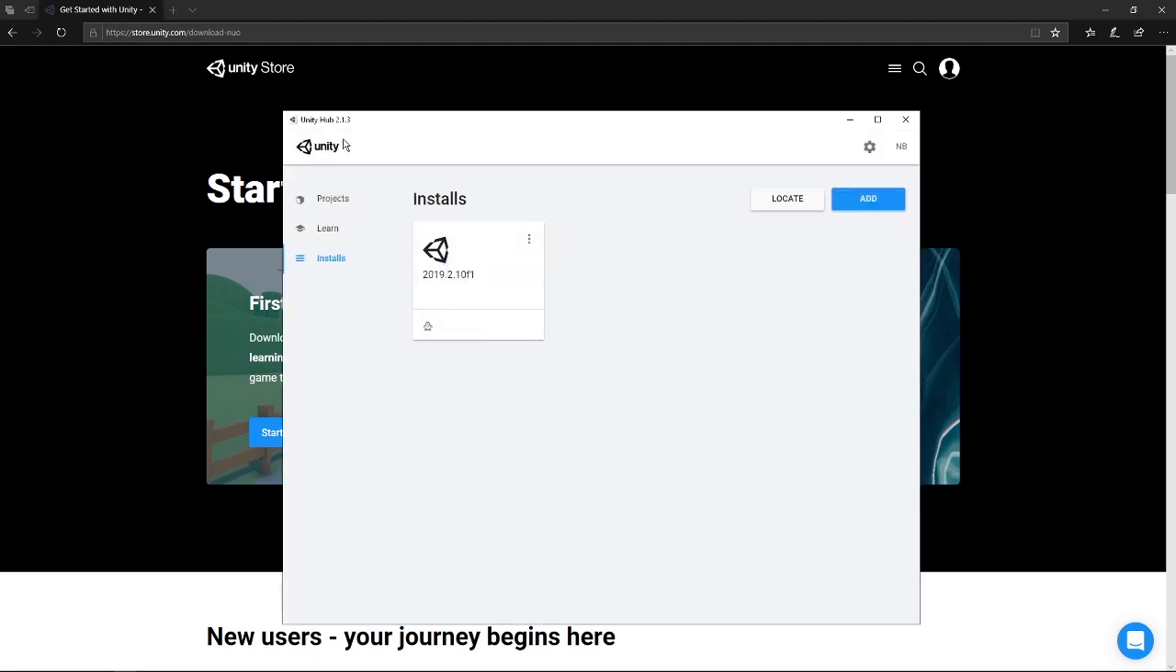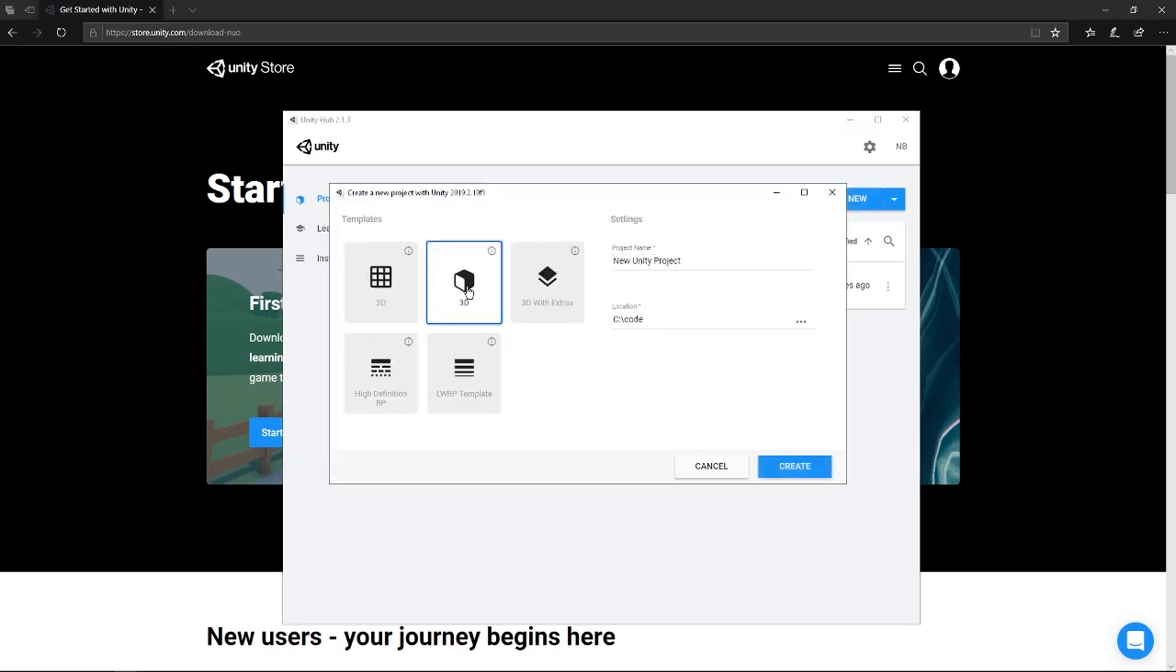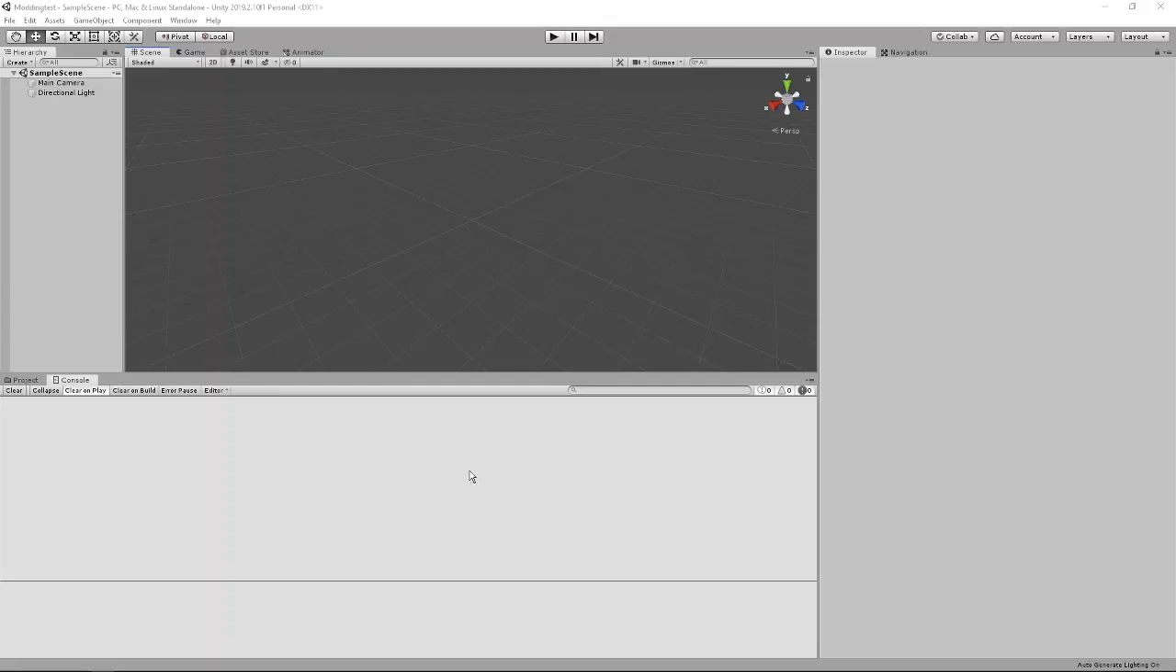Once you're in the Unity Hub, you're going to create a new project. Make sure you have 3D selected here. You can name it whatever. We'll just name it modding test for today and create. All right, now we're in the Unity editor.